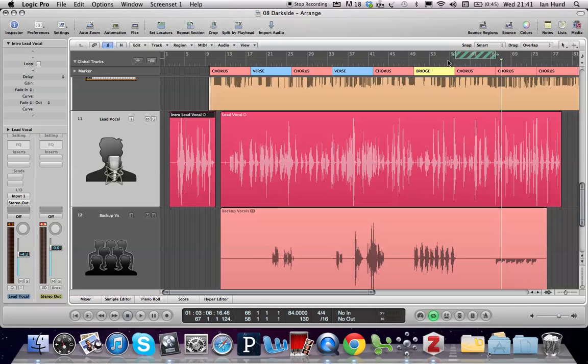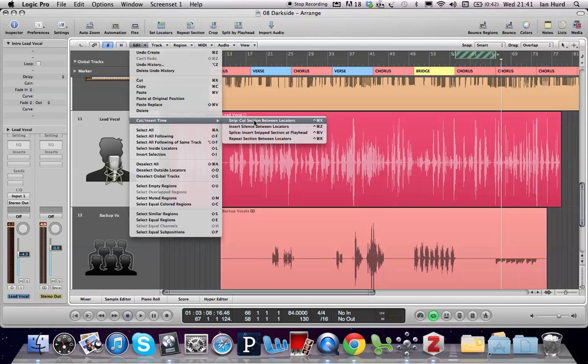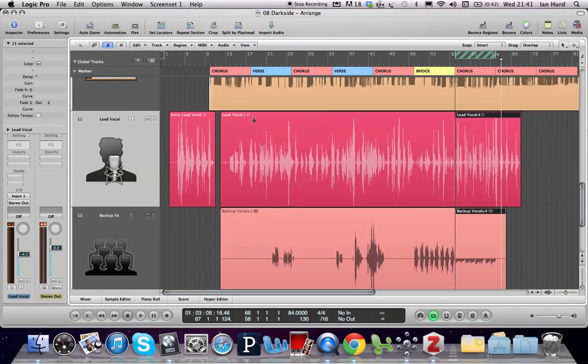From the arrange area local menu, we're going to choose Edit, Cut Insert Time, Snip, Cut Section Between Locators. And it just gets rid of that whole section straight away, immediately, without us having to go through and use the scissor tool to select that particular area. It just selects that whole region and cuts everything within that area, which is really useful, obviously, if you know you definitely don't want that bit.